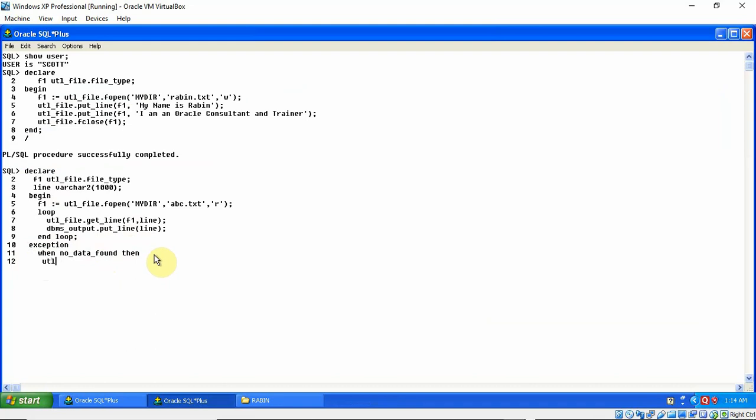So when no data found, I have to just close the file. So utl_file.fclose, which file? F1. Okay, and I have to just end the program. Okay, so let's just check once.